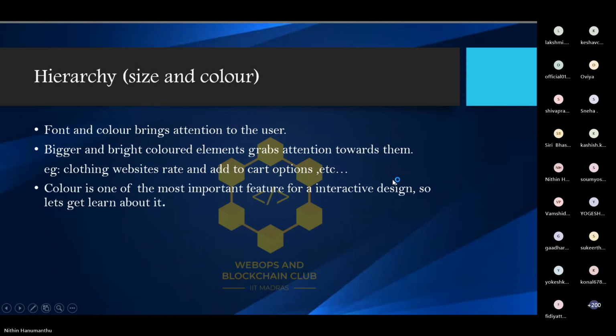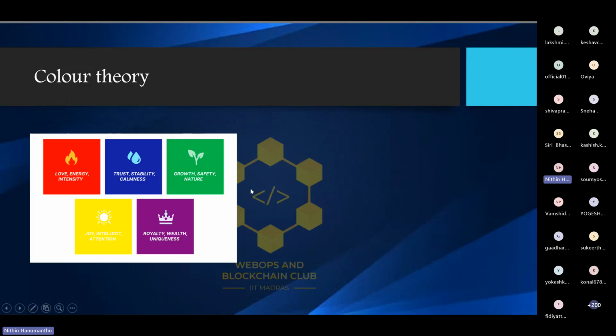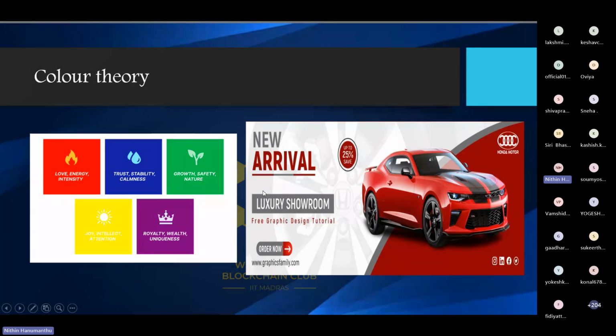Next, color is a very important feature for designing, so let's learn more about it. Now, color theory. Red is used to show energy or intensity. For example, this was a template to show a car, a luxury room. This is a new arrival. You can see that the red color suits best here. It shows the intensity of the car and the loudness of it and everything.